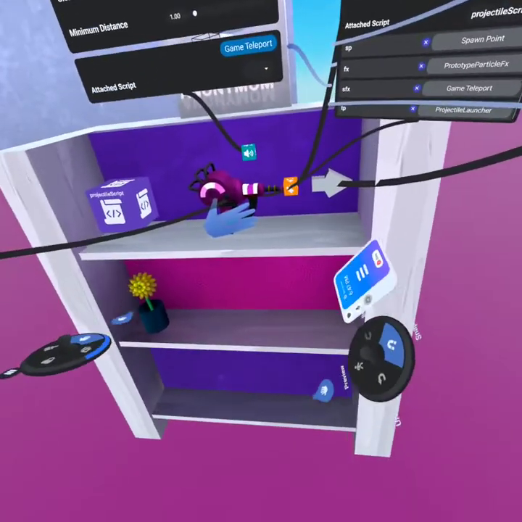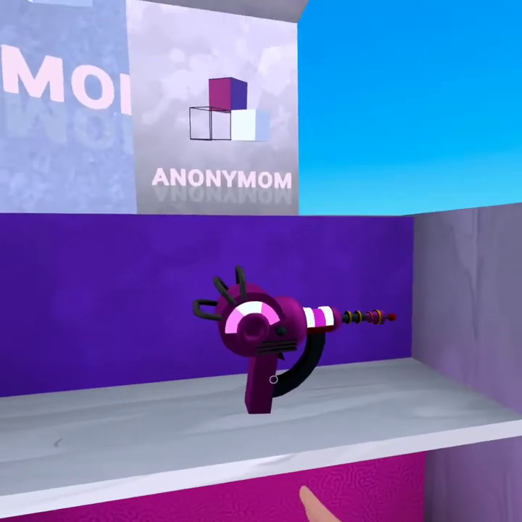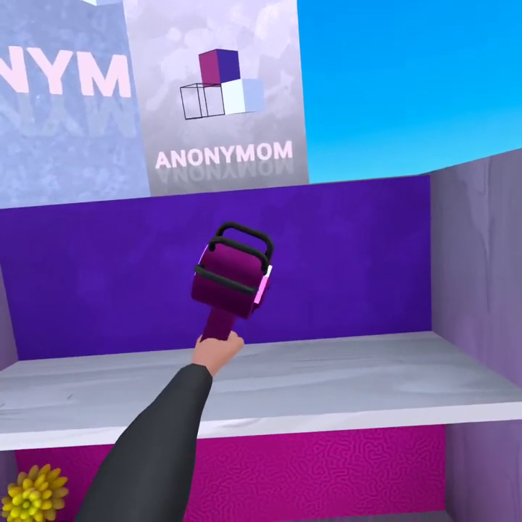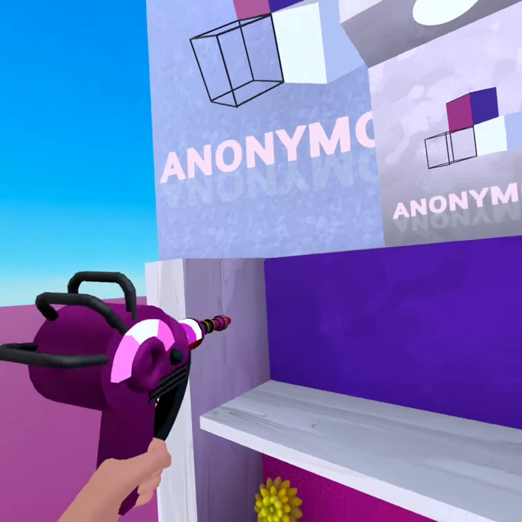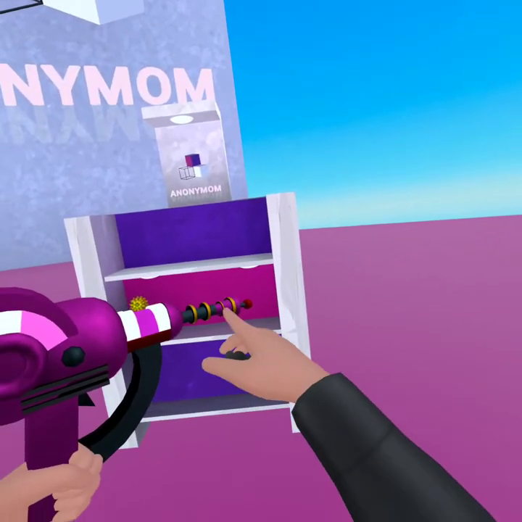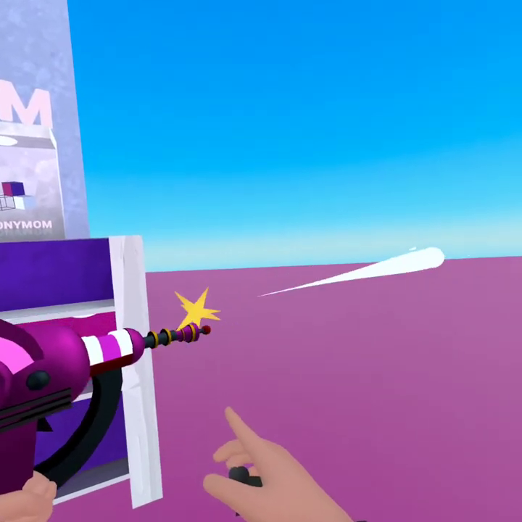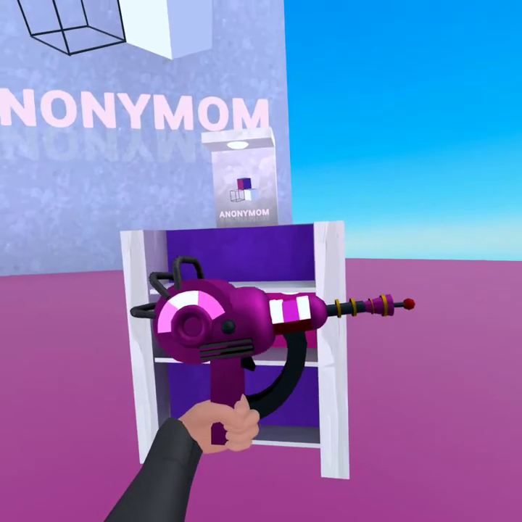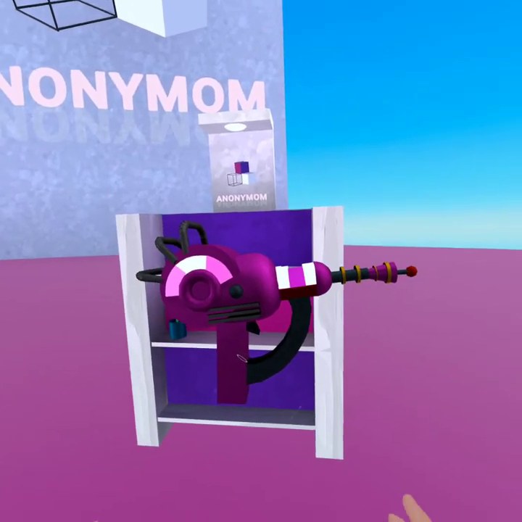And we should be able to try this. So let's go ahead and check it out. Let's see here. Oh, there we go. And let's see if this works. Yay! And see, here's the little particle effect. And you can hear the sound, obviously, but that's how you script out a projectile launcher.